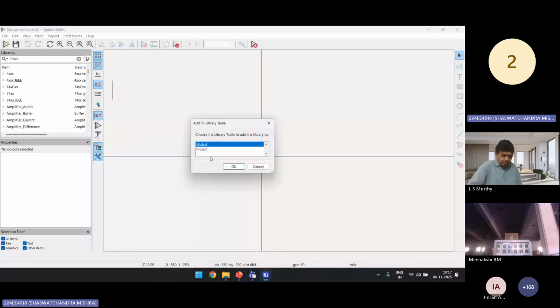If you have done any kind of programming, you know what is a global variable and a local variable, right? A global variable is something that you can use in any function, and a local variable will be specific to the specific function. Similarly, here by choosing global, we will be making the symbol available to every other project, not just this specific project. And by clicking on project, we will be limiting the use of this symbol that we create to this specific project. So for now, I will click on project and then click OK.